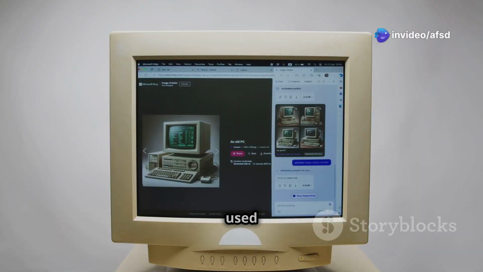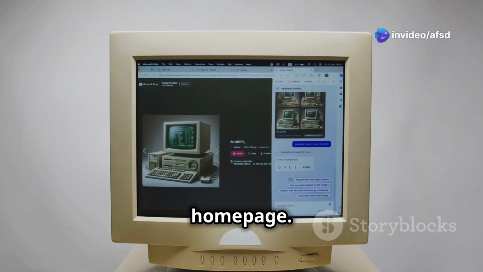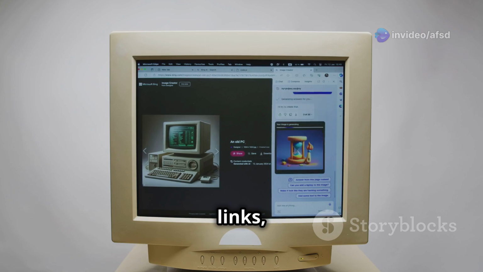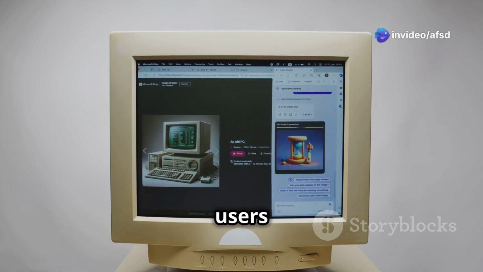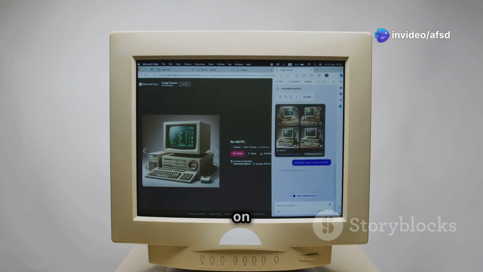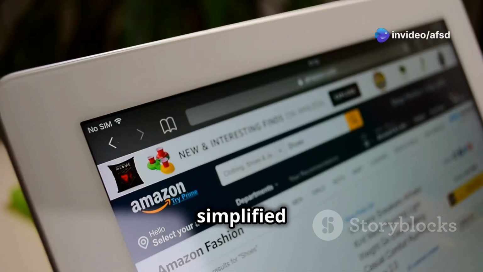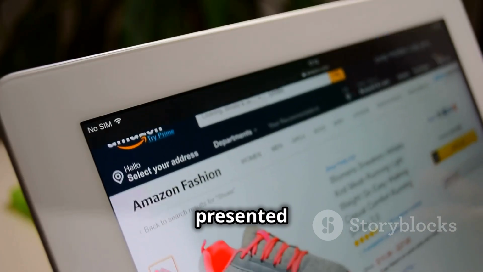E-commerce giant Amazon used to have a very cluttered homepage. The old design was filled with numerous links, banners, and product categories, making it overwhelming for users to navigate. This cluttered interface often led to decision paralysis, where users found it difficult to choose what to click on or where to go next. They simplified it, reducing the number of choices presented up front.